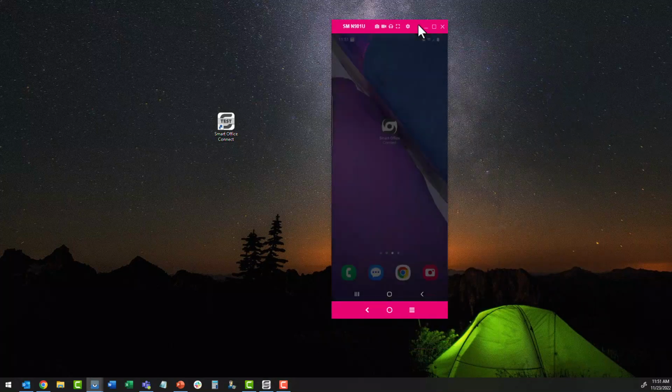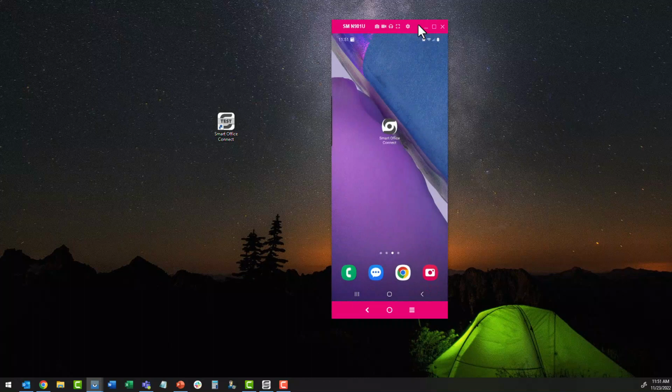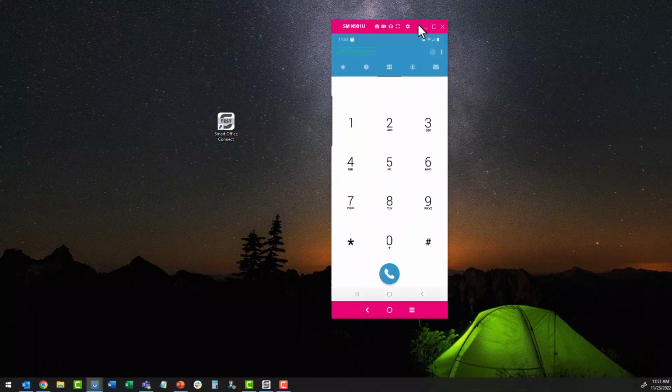at the mobile application. I'm connected to my smartphone, and as you can see, I've got the same icon for SmartOffice Connect on my mobile device. By tapping on that, it'll go ahead and launch the program, and I'm immediately taken into the dial pad so that I can make or receive a telephone call.